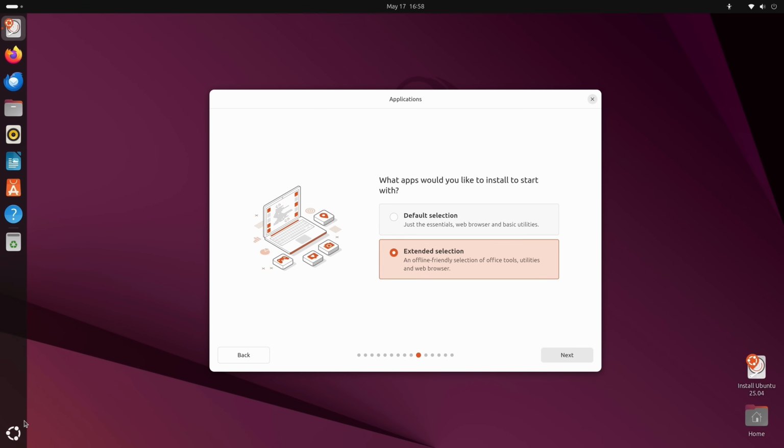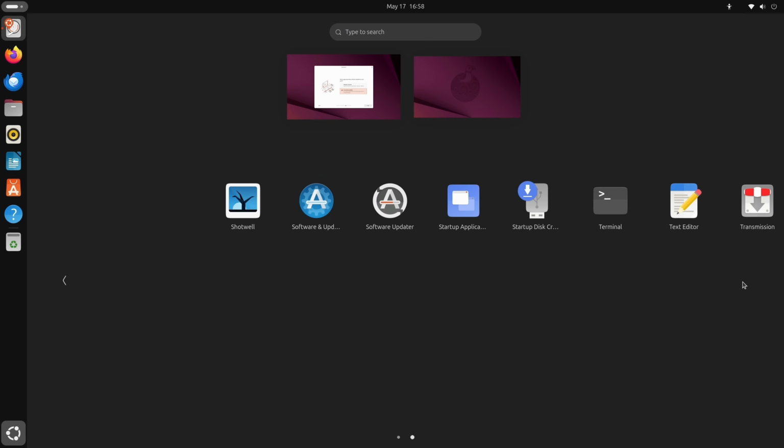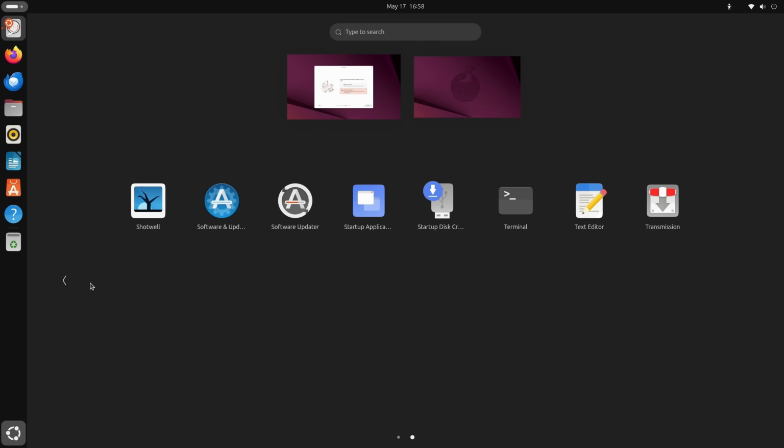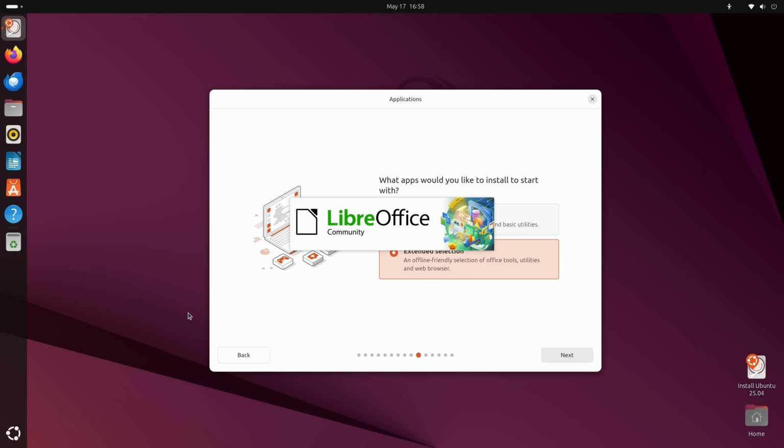So if I go to the applications menu here, you'll see that I have quite a few applications installed, and this gives you an idea of what the extended mode is like. Notice that I have LibreOffice right here. That's a very popular Office suite. We have a text editor. Basically anything you would ever need when it comes to basic usage of your computer.